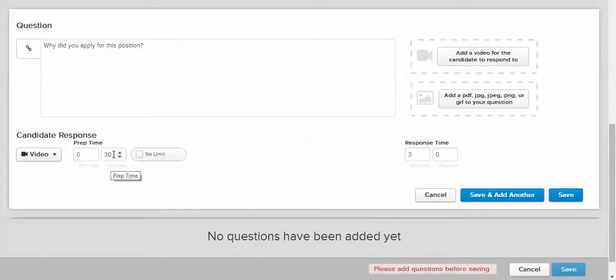It typically defaults in as 30 seconds, and most people leave it at 30 seconds. But again, you can change it to be whatever you want it to be, or you can give them no limit, which means they can spend an unlimited amount of time to prepare for the question. Now the response time is the same thing. You can limit the response time to whatever you want it to be. If you just want to give them 1 minute or 2 minutes, that's fine. It's going to default in for you at 3 minutes. We do find most candidates reply within 1.5 to 2 minutes, so 3 minutes is totally accurate.